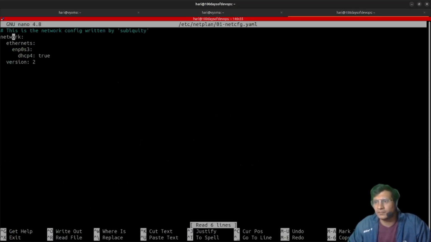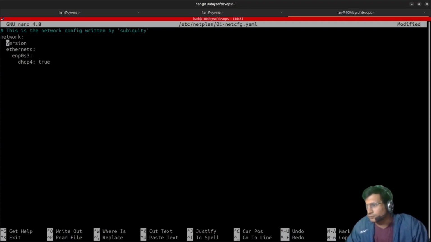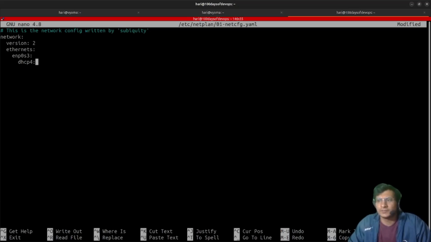Okay, here what we have: network, ethernets. Then enp0s3, which is our ethernet adapter, and then dhcp4, which is true. Here the version. So I'll just move it a little bit. Network version 2, version 2. Okay, ethernet is this.